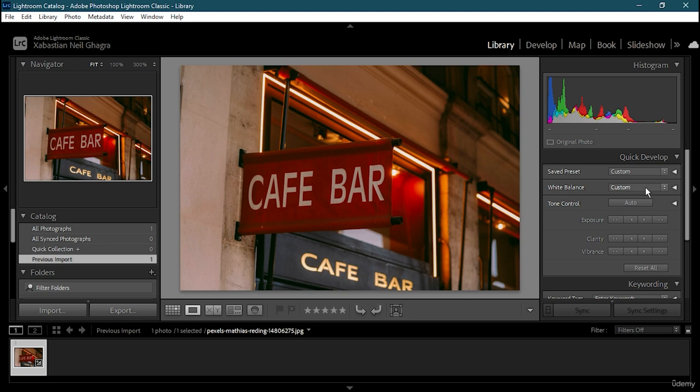So first off, when I click on custom, you will be able to open another new tab over here, which is going to be temperature and tint. The temperature is going to be according to which type of temperature the photo is going to look like.